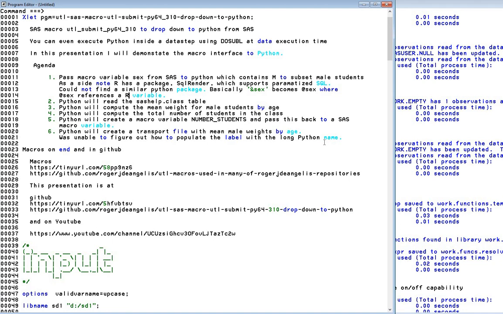Python then creates this transport file with the mean male weights by age. That's a v5 transport file. I was not able to figure out how to populate the label in the v5 transport file using Python. So I couldn't use the longer names in the label to rename the chopped up names in the v5 transport, so we could then be using the actual Python names in the final SAS data set. The macros and this presentation are available on GitHub in the links below.